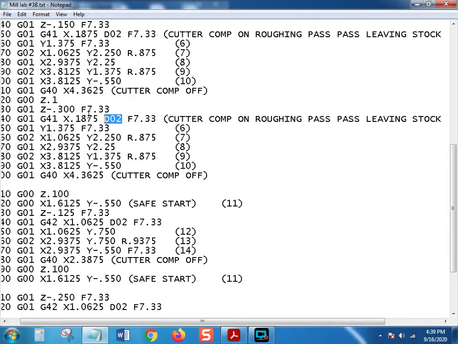There is one thing up here that's not quite right. Remember, I told you we were going to leave stock in the Z-axis as well. 15 thousandths on all my sides in X, 15 thousandths on all my sides in Y, and also 15 thousandths on Z. Here I took it to 300 thousandths. I didn't leave any stock. So 300 minus 15, what is that? That's 285, right?